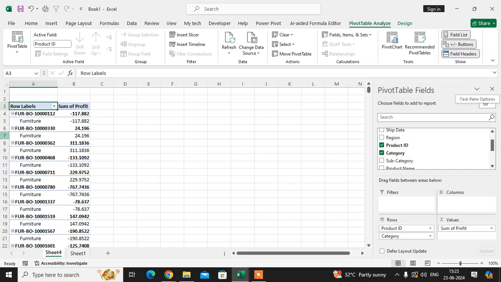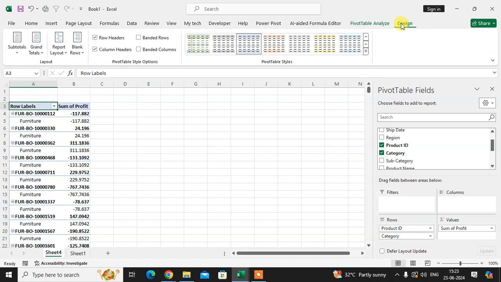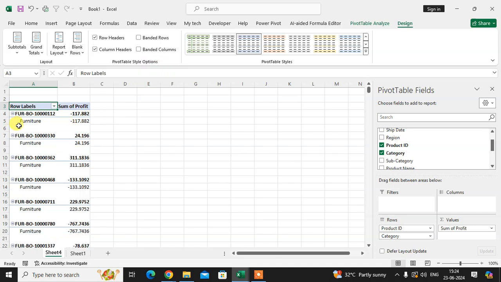Okay, so here I want the blank line after the product ID. So I just go to the Design tab, click on Blank Rows, and click on Insert Blank Line after each item. That's it. Here you see, after each item the blank line is added.